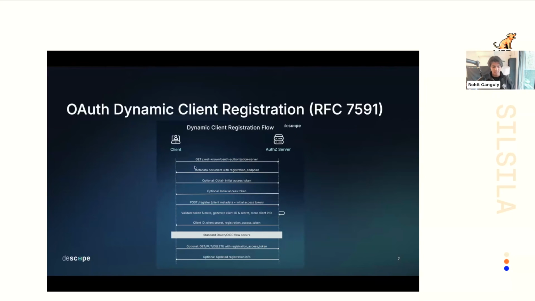And the way it works is the client will go to the authorization server. It'll get some metadata, specifically with details on registration.